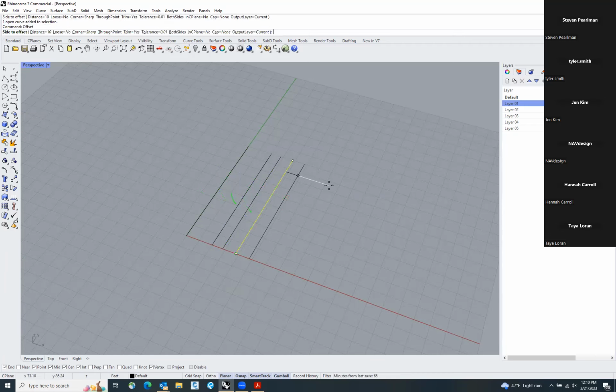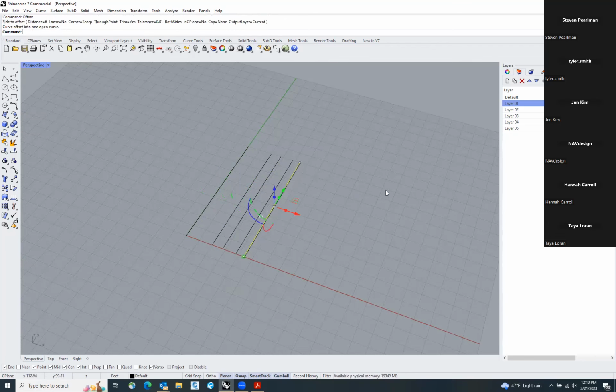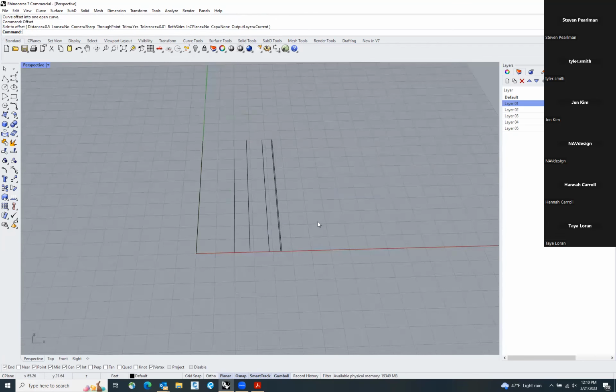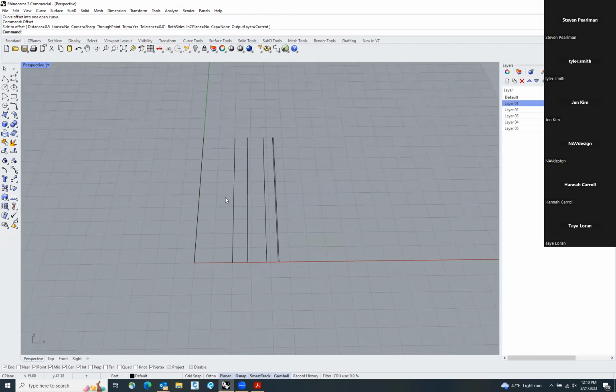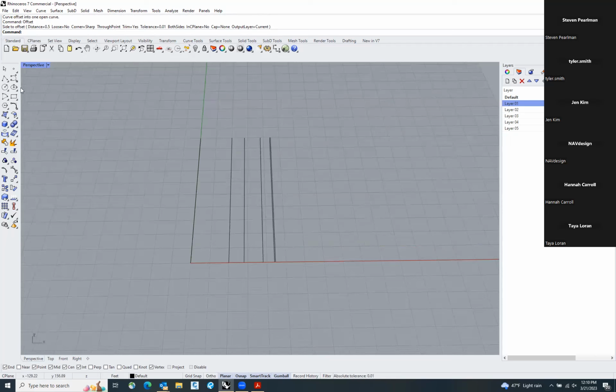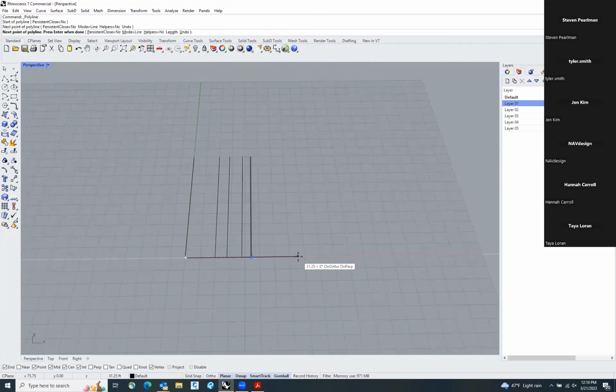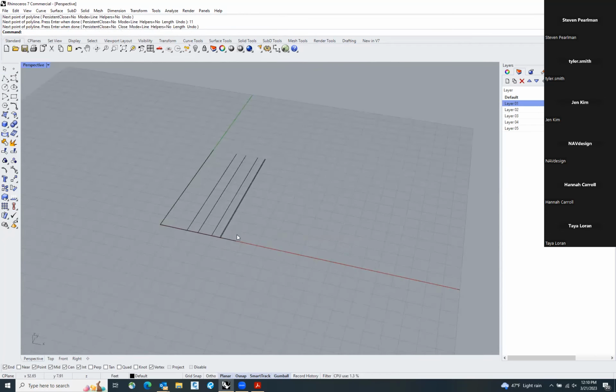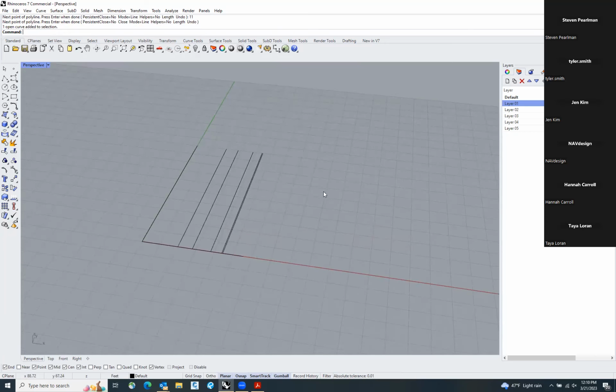I'm going to offset this by 6. Offset by 0.5 or half a foot. So then I'm going to go ahead, draw a line, draw to this endpoint, and then I'm going to make this 11. So that just kind of gives you like a line adjacent.